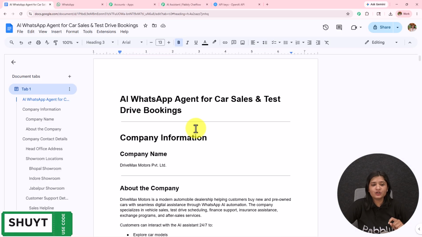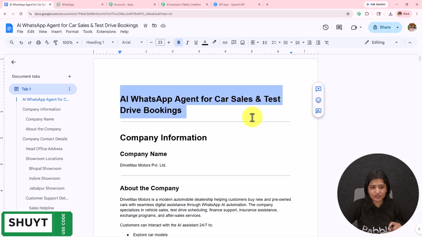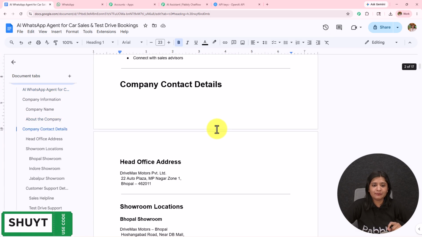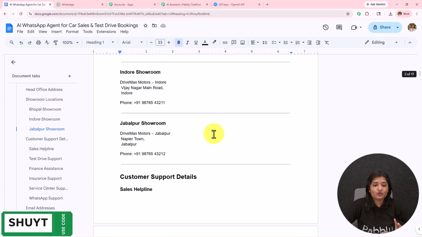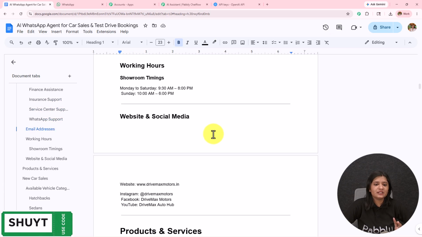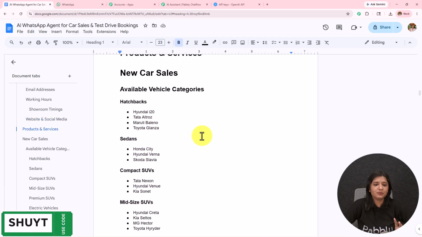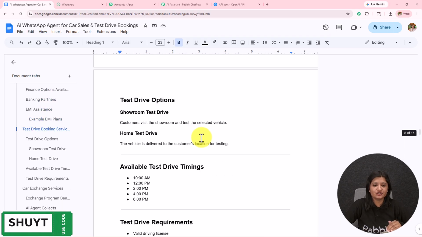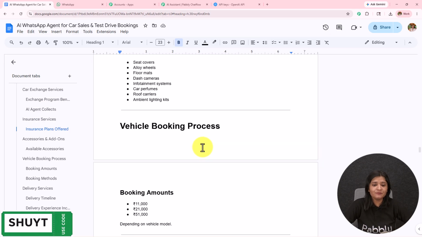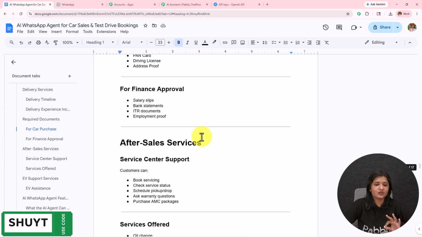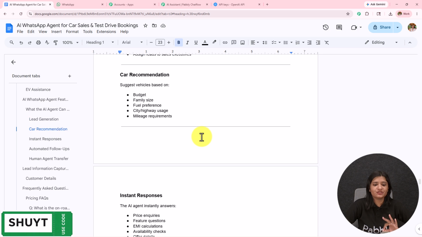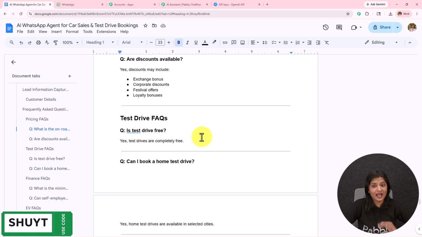Now I am going to open this file. So in my Google Documents, this is the knowledge base which I have created: AI WhatsApp agent for car sales and test drive bookings. We have the company information, company name, about the company, company contact details, showroom details, customer support details, email address, working hours, website and social media, product and service. Over here you can see I have provided a very detailed knowledge base about the insurance and everything. So you can see that I have the delivery service, required documents, after sales service, EV support service, AI WhatsApp agent features. So all of these details I have over here.